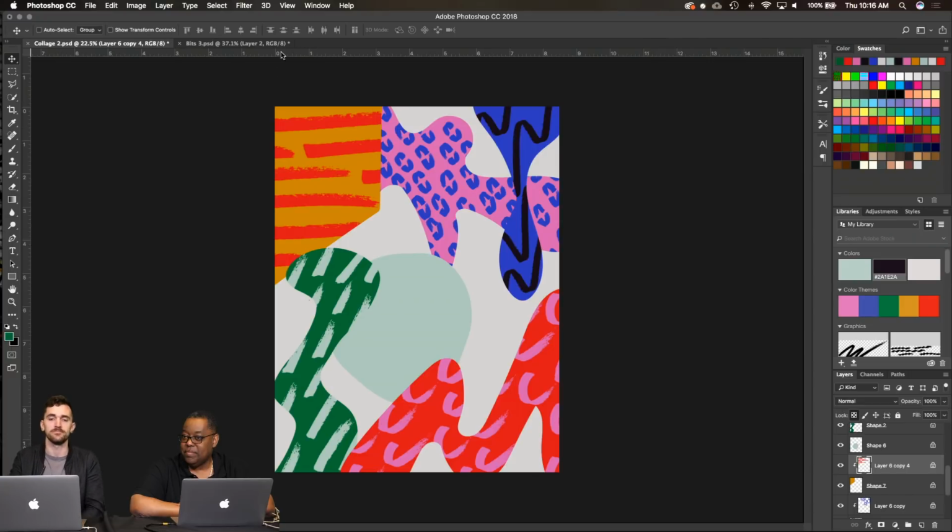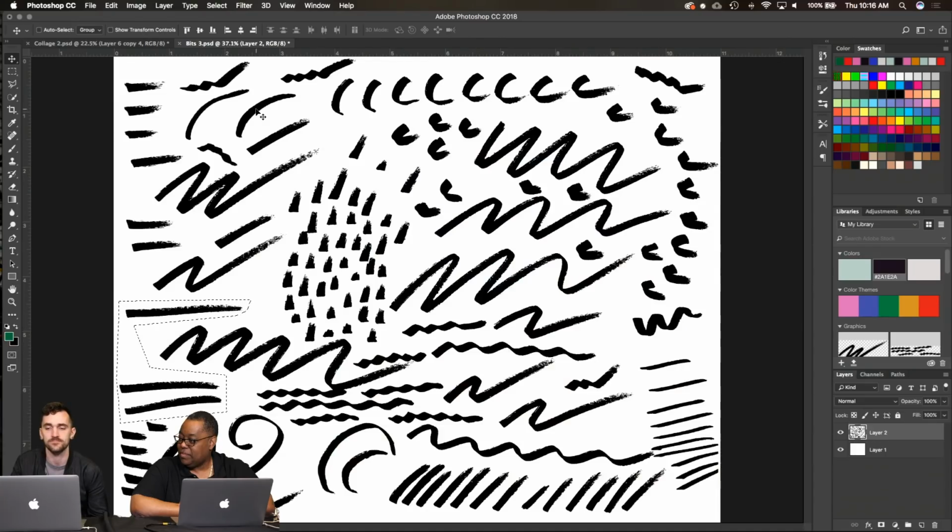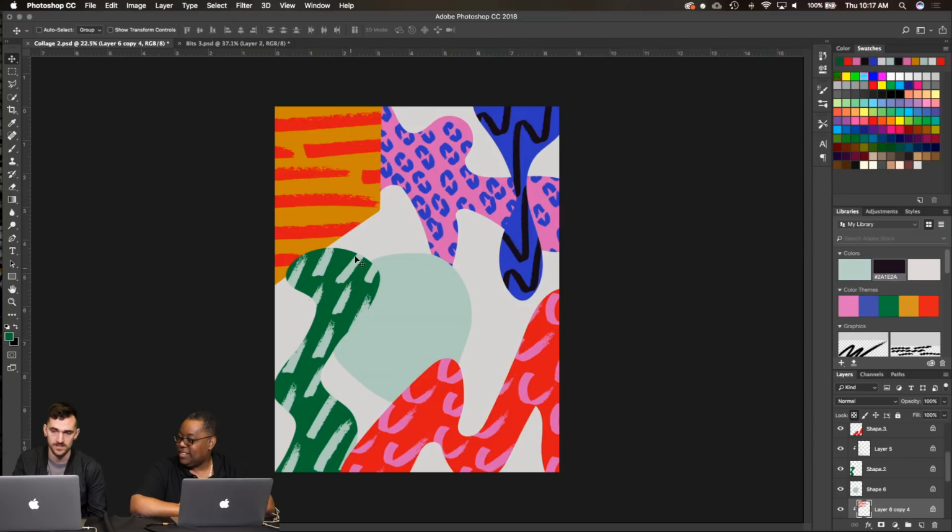Cool. One more shape. Is it just random? Something will call to my attention. Like the first one I did was these guys. So then I wanted to do something different. So I did these ones. And then it kind of builds off of one another.